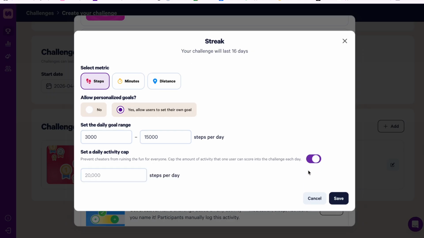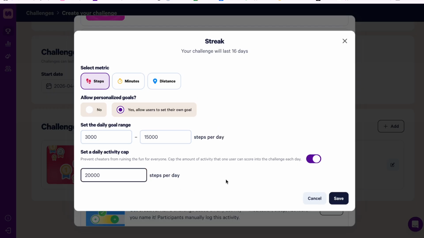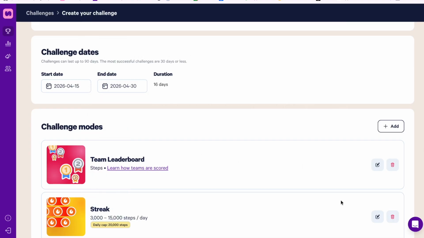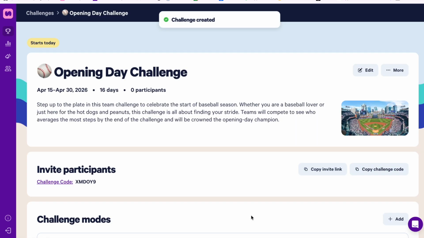You can also set an optional daily activity cap. This would be the max activity that counts towards the challenge per day. This keeps the leaderboard fair if you have outliers logging extreme numbers. Once you have all of your modes and the challenge details are finalized and selected, you'll click Create Challenge and you're ready to go.